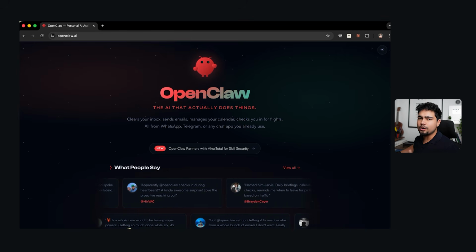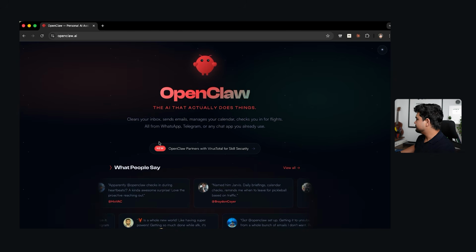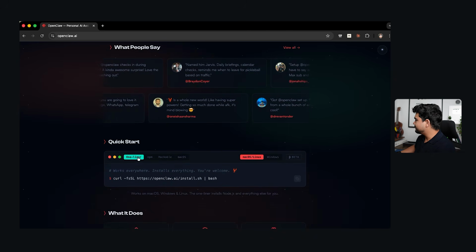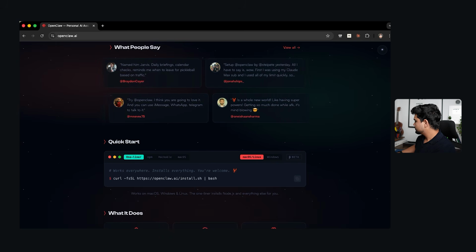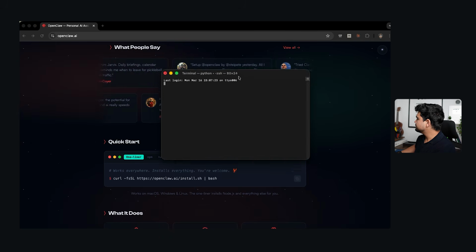So we'll set up OpenClaw in simple 7 steps. The first one is this, the one-liner. We'll just copy this. We'll open our terminal.